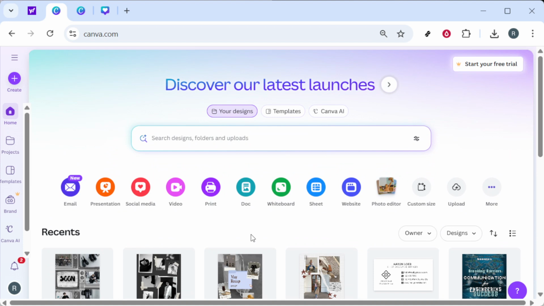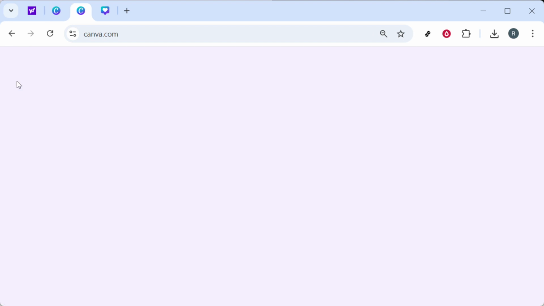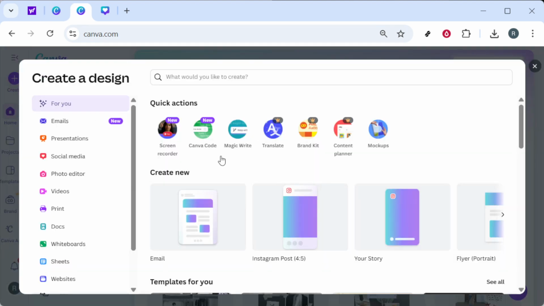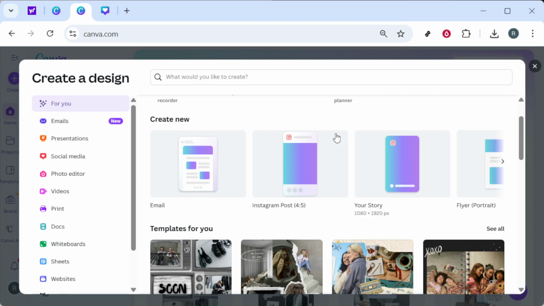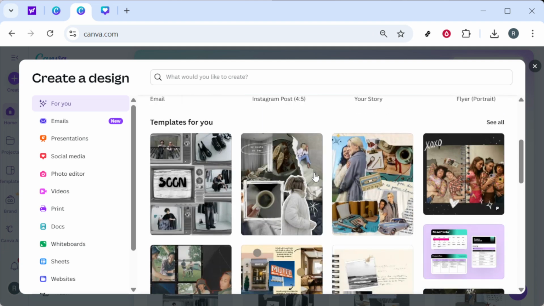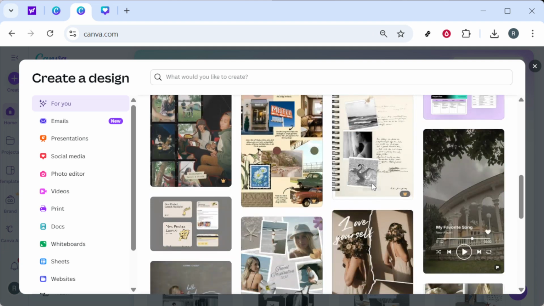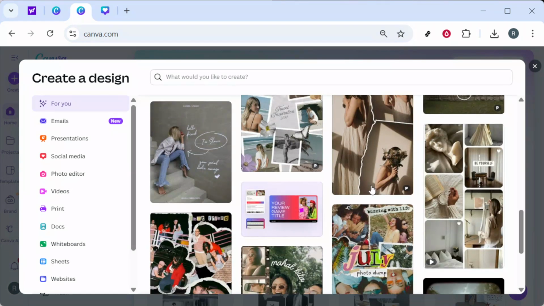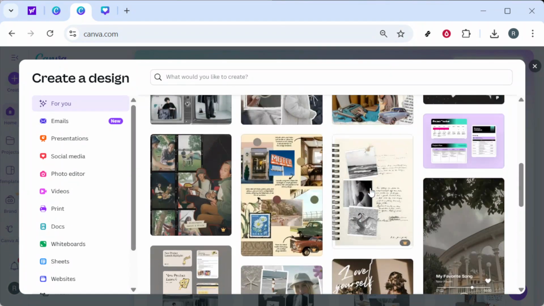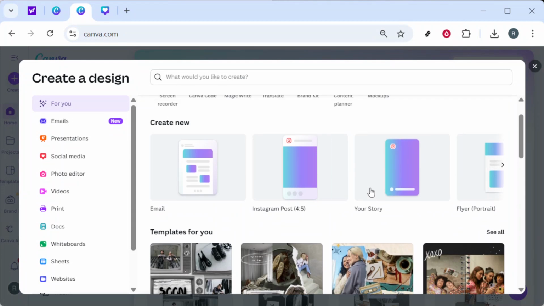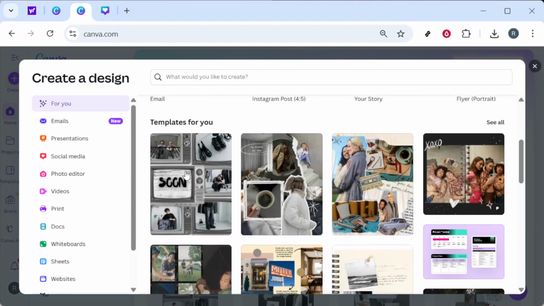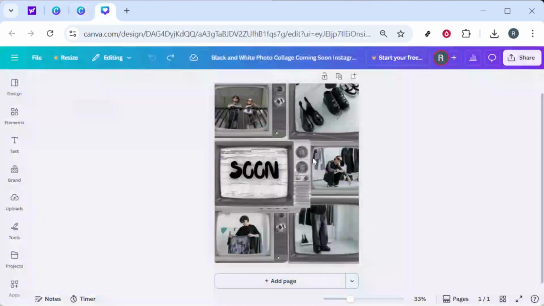From the Canva homepage, look for the Create button. Clicking this opens a range of design options. If you already know the size you need, that's great. But for today, you can simply pick a design type and then choose a template you like. You can browse by categories or use the search bar to find a style that fits your project, whether it's a social post, flyer, or presentation. When you select a template, it opens in the Canva editor with all the editing tools on the left.